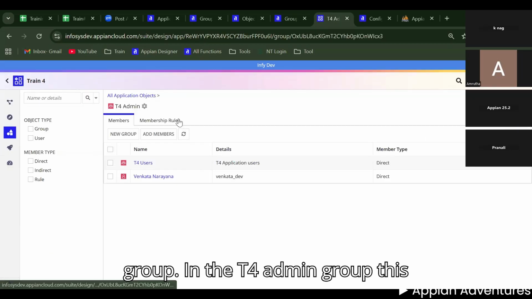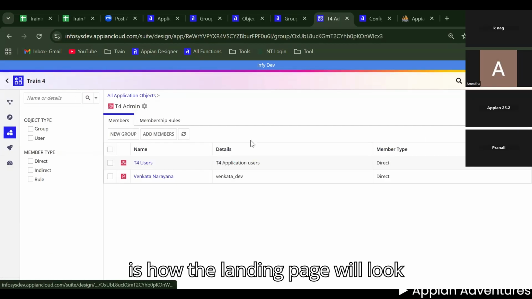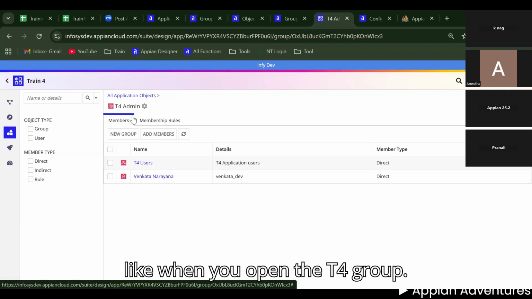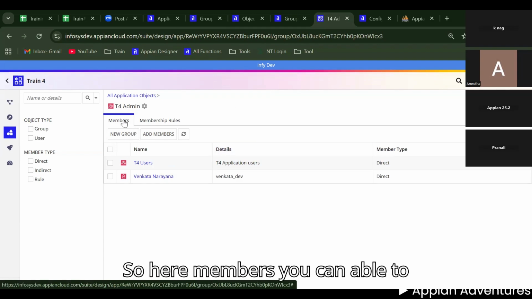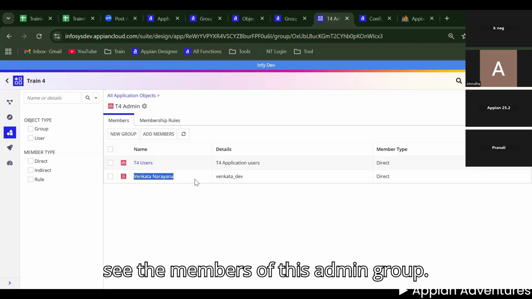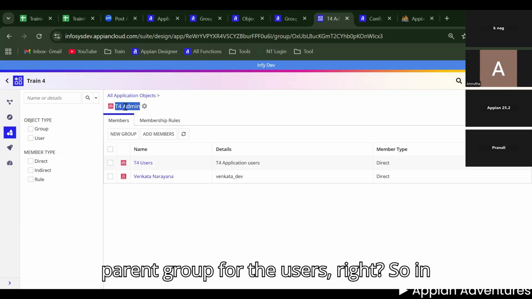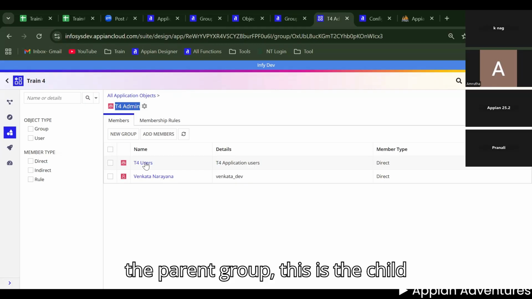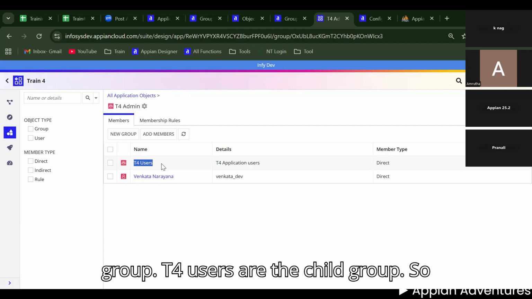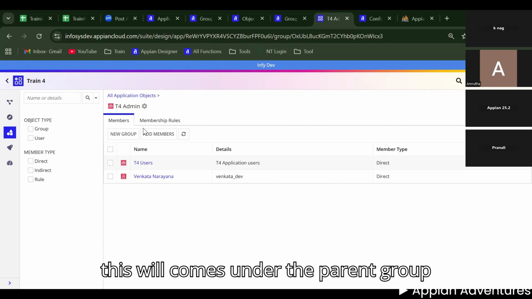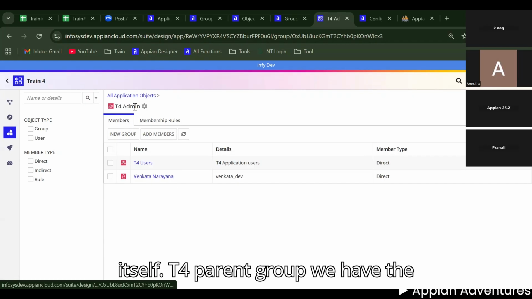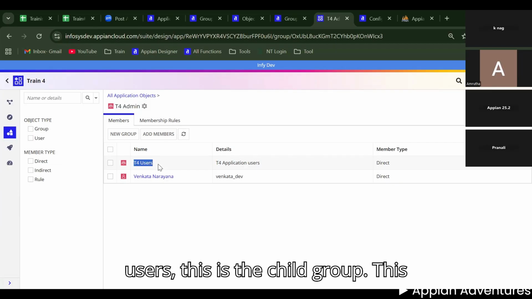In the T4 admin group, this is how the landing page will look when you open the T4 group. Here, members, you can see the members of this admin group. I have given T4 as a parent group for the users, right? So in the parent group, this is the child group. You got it? T4 users are the child group. This will come under the parent group itself. T4 parent group, we have the users. This is the child group. This is the parent group.